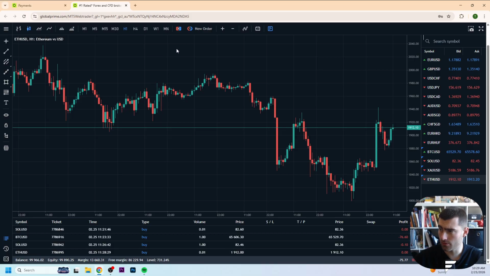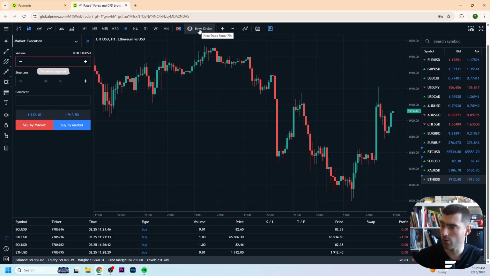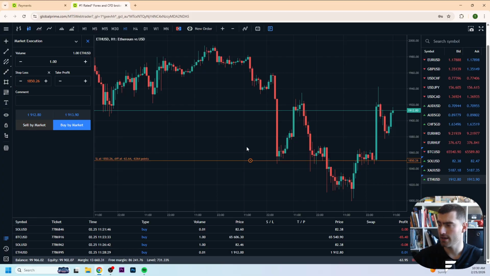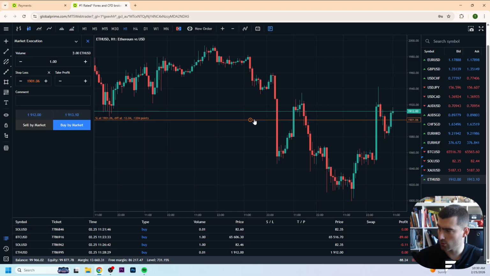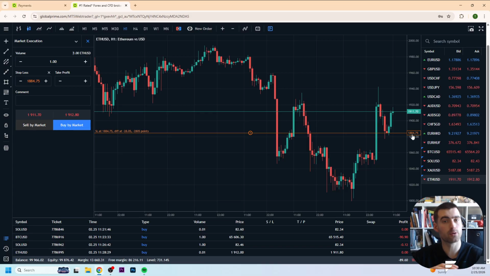So what we're going to do right here is click on new order and then fill in the volume that we want to buy. So 1 Ethereum to US dollar is fine for me. And then what we're going to do is click here on the plus icon, and now we can drag this line to where we want it. So let's say if it hits $1,884, it will close our position and stop our losses.